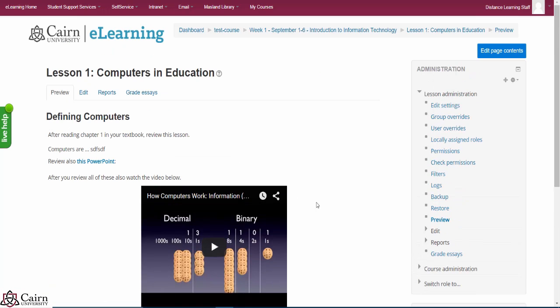Now, the next thing that you can do is that you can go into this lesson and add additional items to it. So you can add a short quiz. So let's learn how to add a short assessment quiz to this lesson.